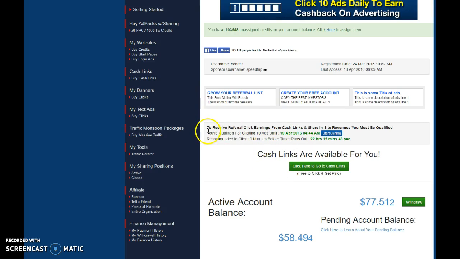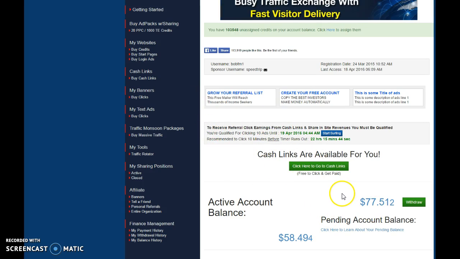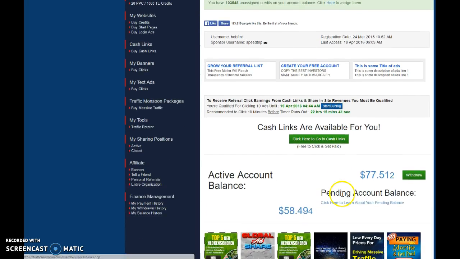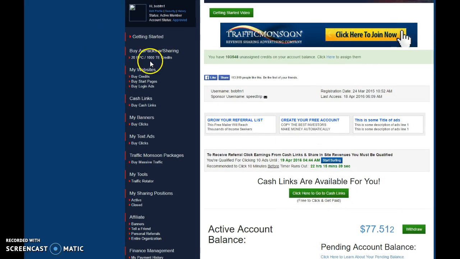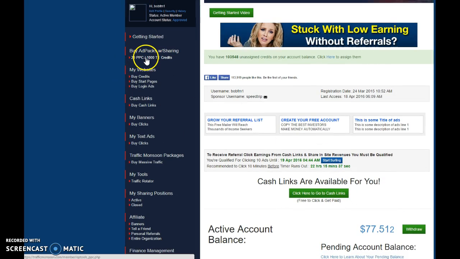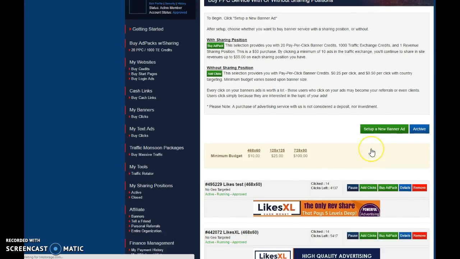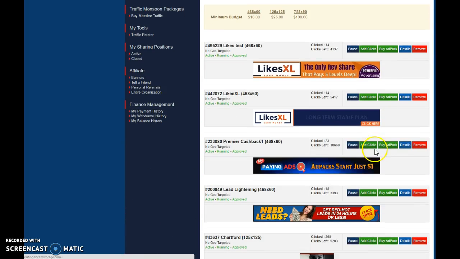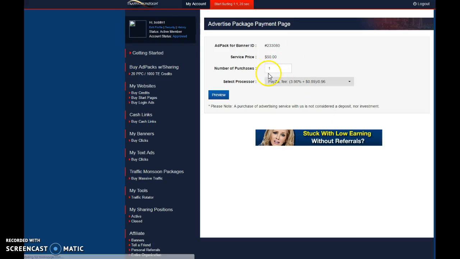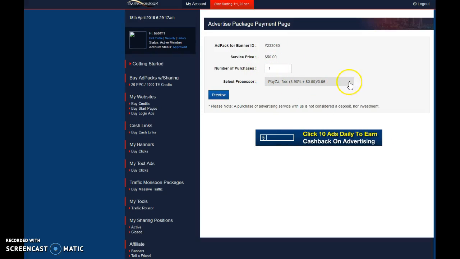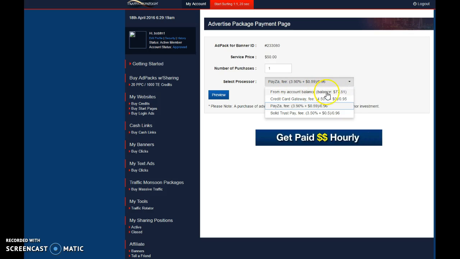Looking firstly at buying ad packs. If you would like to buy an ad pack, all you do is go up here, buy ad packs with sharing, click. You'll need a banner if you don't already have one, and I have a number of banners, so I'll select that one. How many packs would I like to buy? 1. And the source of the funds: I could use $50 of my balance, which is what I'll do, or there's a credit card gateway, or Payzer, or STP.